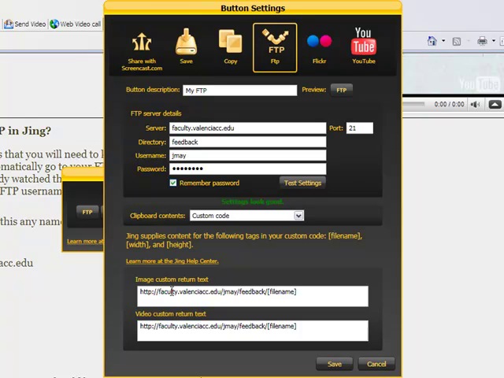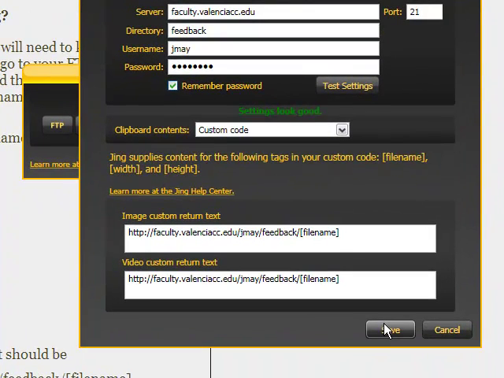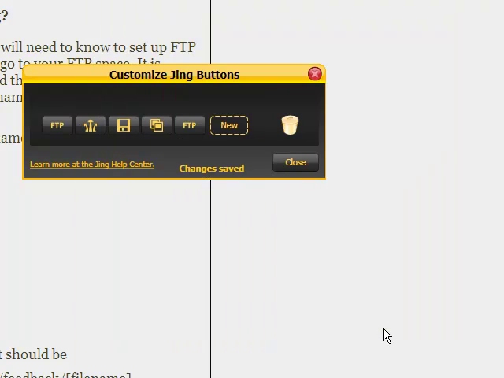Now, what it's going to do is it's going to go to my server spot, my FTP space. It's going to go into the folder called jmay. Then it's going to go into the folder called feedback. Remember up here, the directory called it feedback. Then it's going to put in whatever file name I give it. And so when I save it as a new name, like iceberg, or whatever I choose, it will save. Once you've done this, you can click Save, and you are done.